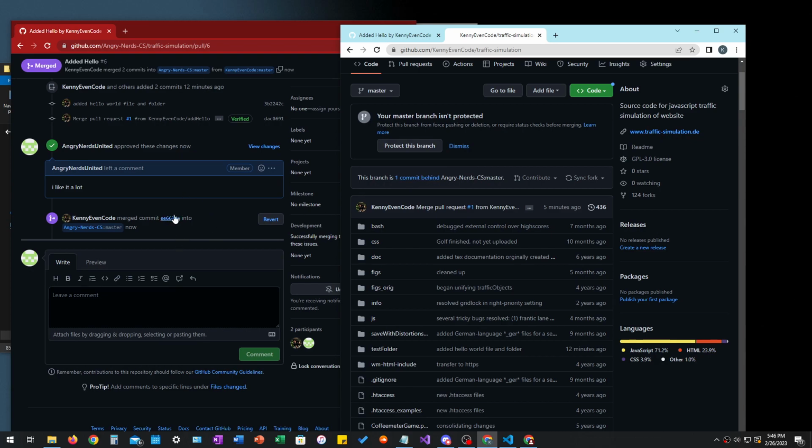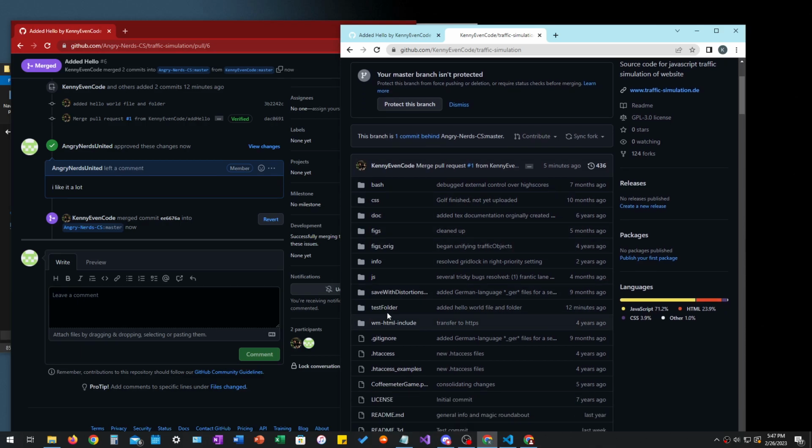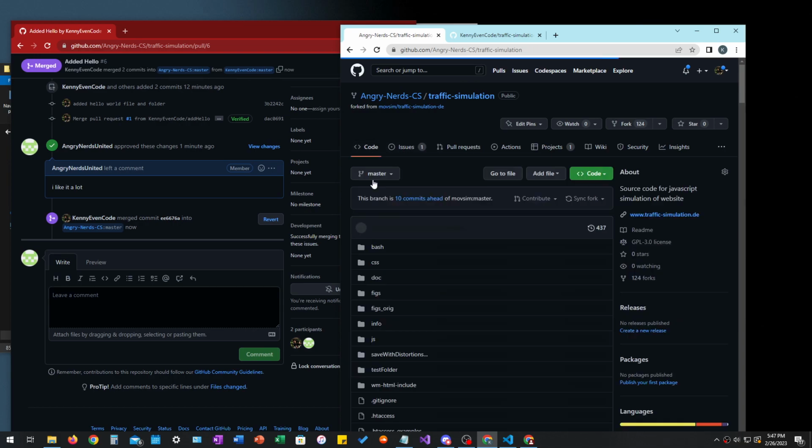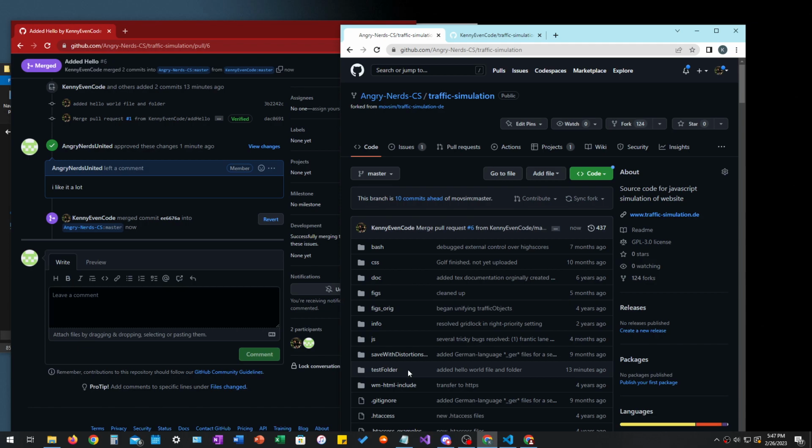That's because we did the pull request. The pull request is a commit. When it's accepted, it's going to be added to the project, but that wasn't on ours. So we're one behind here. But if I come down, we have the folder on my account. This is where we put it first. But now if I come back and go to the Angry Nerds traffic and I go to the code and I look at master, boom, there it is right there.